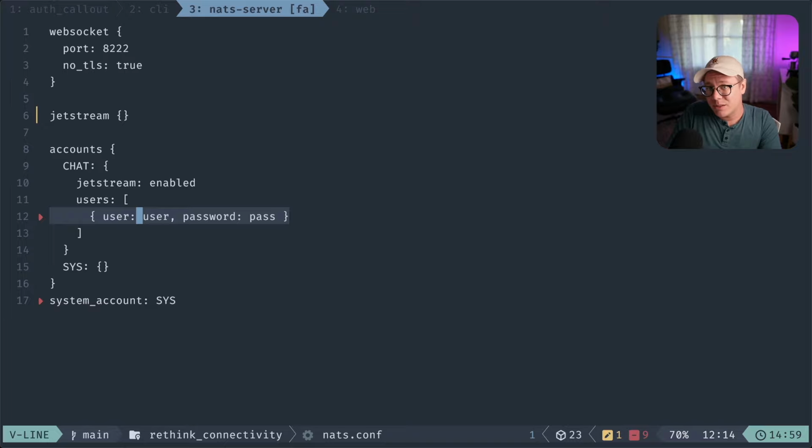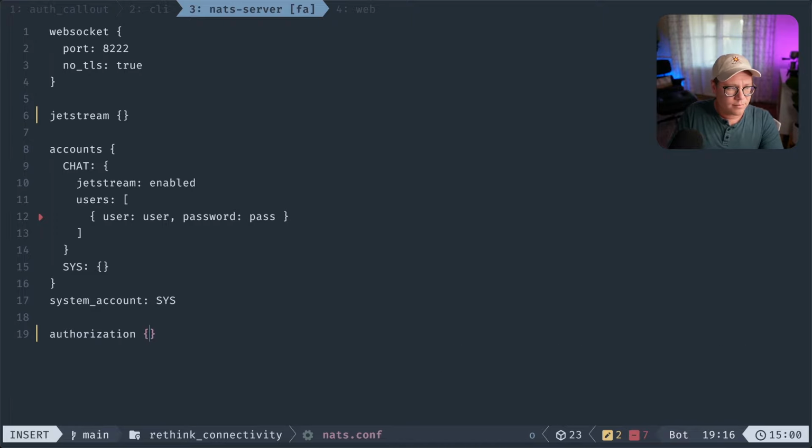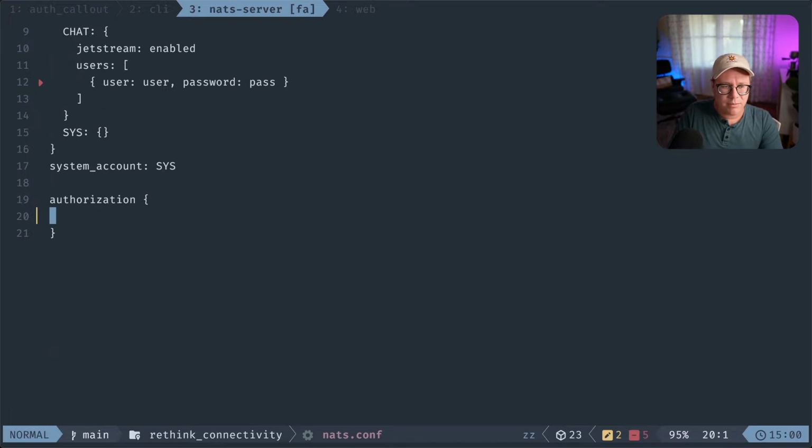And so we eventually want to do away with this, but as we're testing, we're actually just going to be using this as our backdoor for the NATS CLI and things like that. But to configure something like our auth callout, we're going to create an authorization block. And inside this authorization block, we're going to be configuring the auth callout feature. And in here, there's going to be three things that we want to pass. First, we want to pass an issuer.